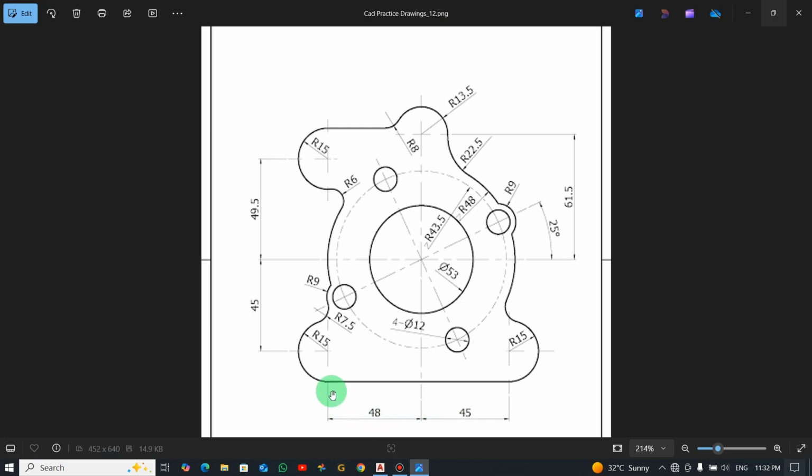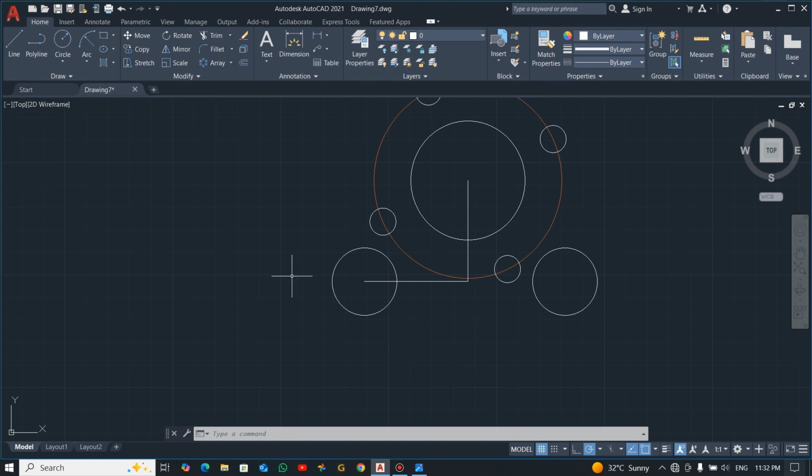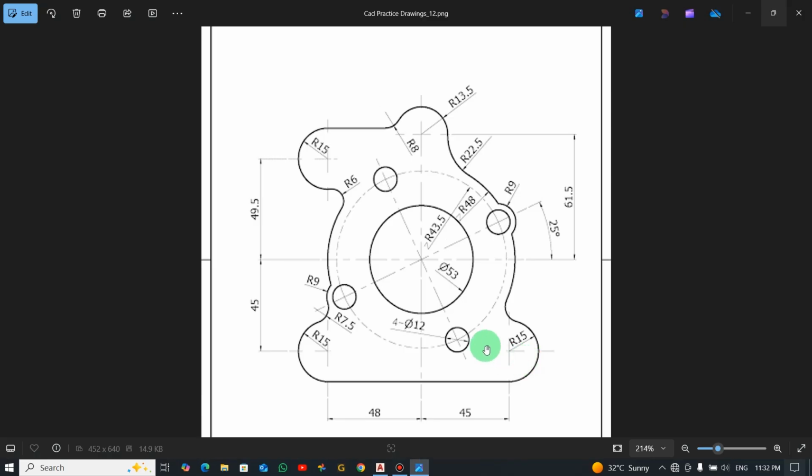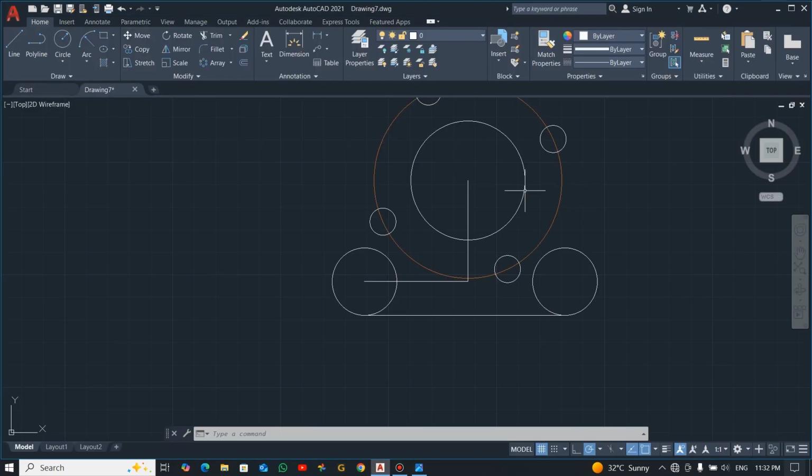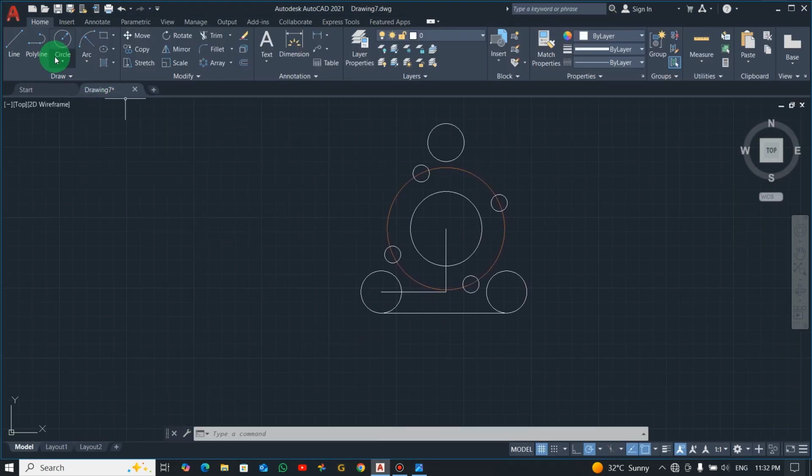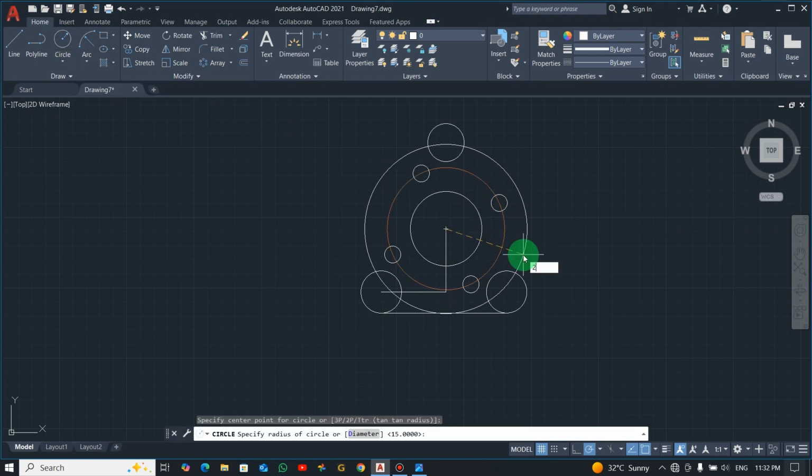Now I'm going to draw a straight line from this end to this end. Just pick the line command, click here and then join it to this one. Now if you look carefully, there is an outer circle having a radius of 22.5. So let's draw that one. Just pick center radius, locate the center, then enter 22.5.